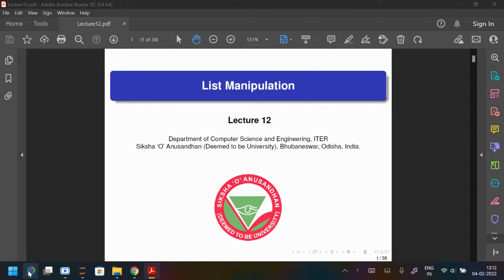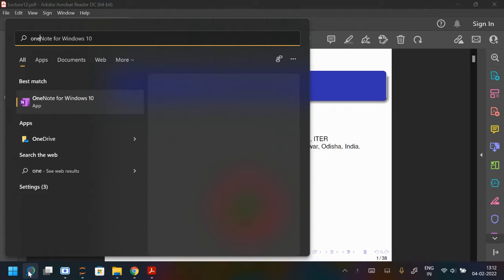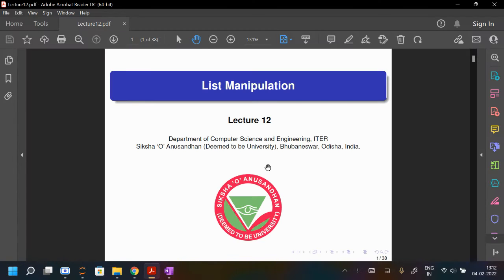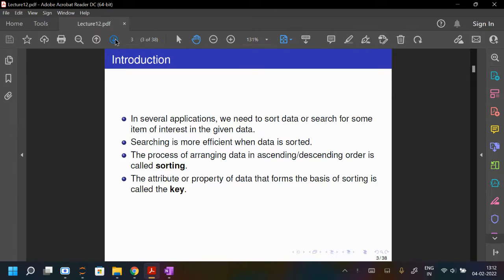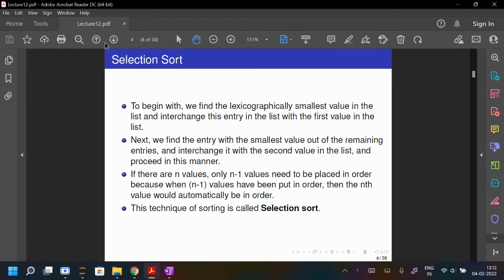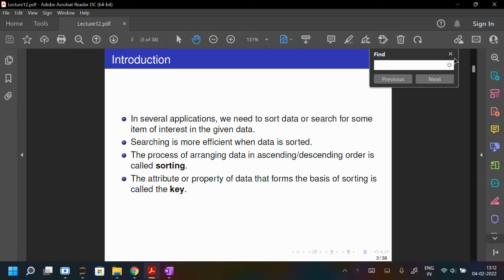Okay, so in the last class we started with this chapter, list manipulation. In that we have already seen selection sort. So what do we do in selection sort? Can anyone explain in simple words? What is the algorithm in selection sort? Anyone?